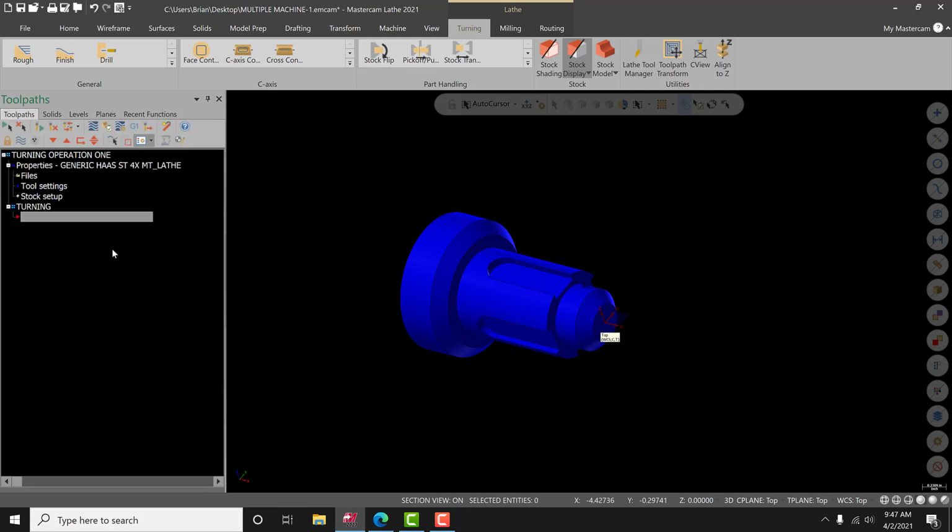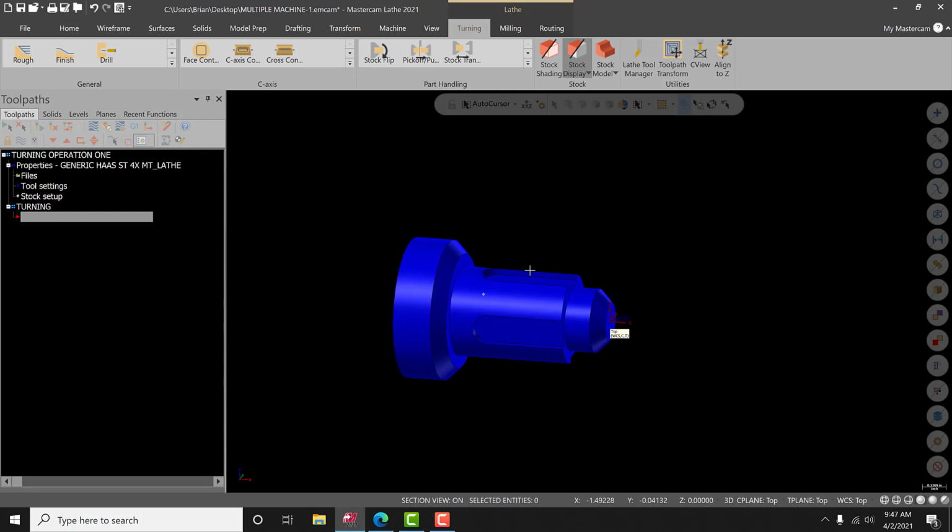All right, so in toolpaths, it should import in just like this. And you'll see I renamed the machine group as turning operation 1 and renamed the toolpath group as turning. The post or the machine type we're using is a generic Haas 4-axis lathe. That's the one I prefer to use for all my turning files on the Haas equipment. And this is where we're going to start.